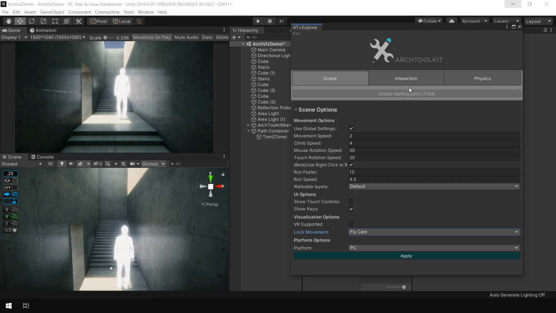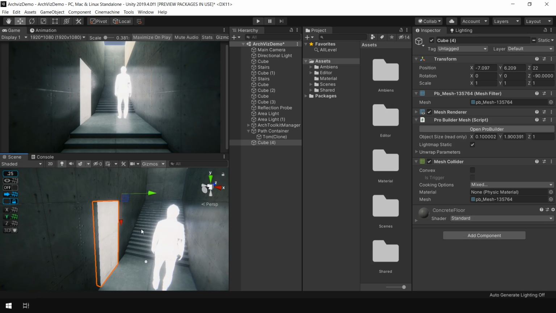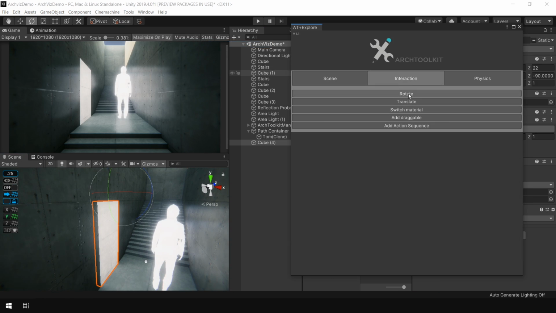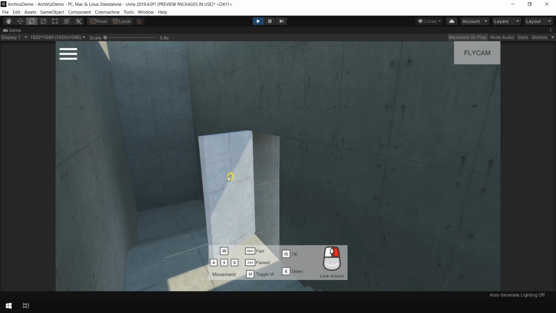Let's also see how we can add some interaction in the scene with just a few clicks. First, I create a door object for this opening. Then select the object and again go to AT Explorer. And in the interaction section, choose which direction you want this door to open. I simply choose left and again hit the play button. And now you can see with just one click, you can close and open doors.